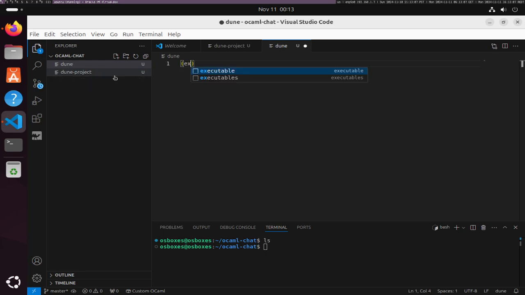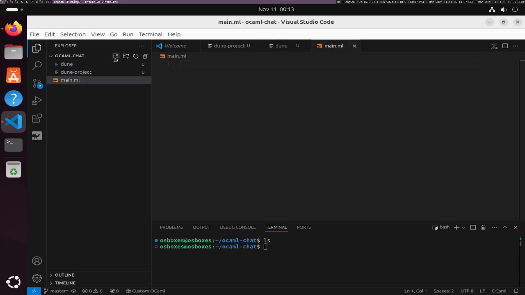Dune file. And I think we'll just make a little hello world program first and extend it. Camel-chat. Oh wait, hang on. Name and public name? I guess name can be main and public name can be camel-chat. I think name is the name of the file and public name is the name of the package or something. And there's no libraries yet that we depend on. And then I'll make a main.ml. Cool. And that should be everything we need to get this running.